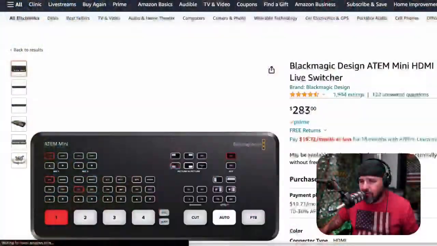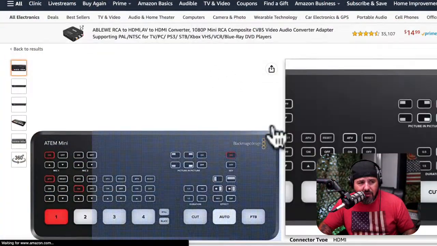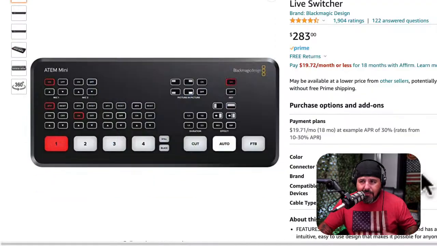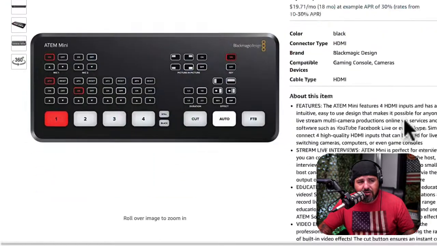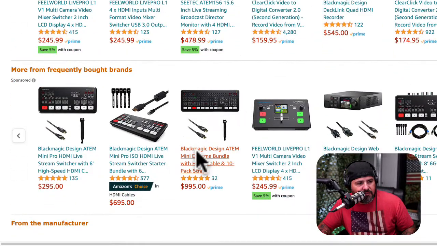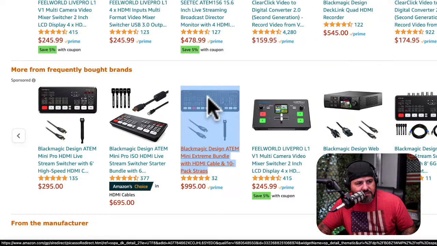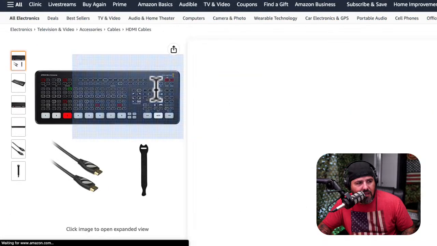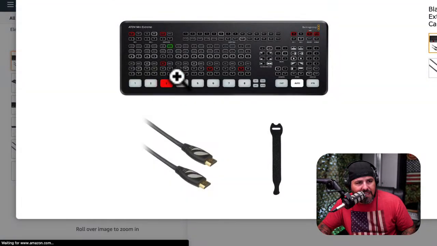It's going to be the Blackmagic ATEM Mini. And if you see this right here, it's going to have different ones. I'm going to show you a video, but this is the one right here. This is the bare minimum, right? You could get the ISO, you could get the Extreme. And if you look at this right here, this is the Extreme. This is a lot. Look at that. This allows you to connect 8 different cameras.